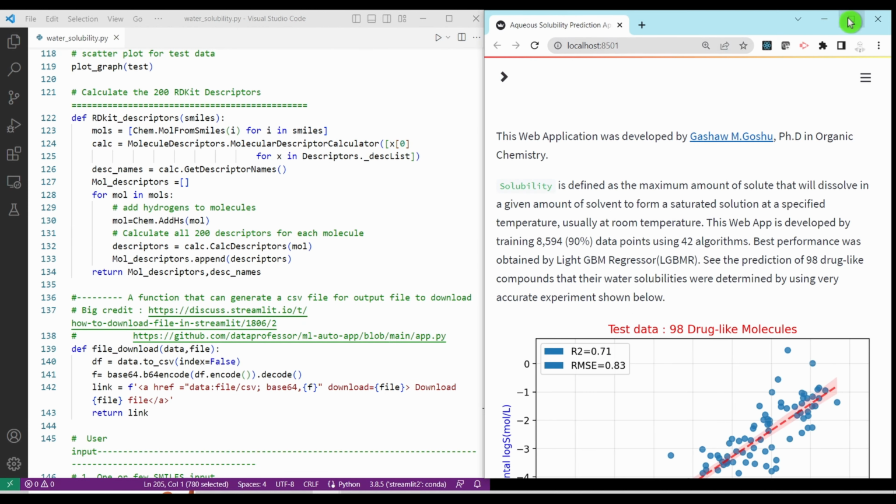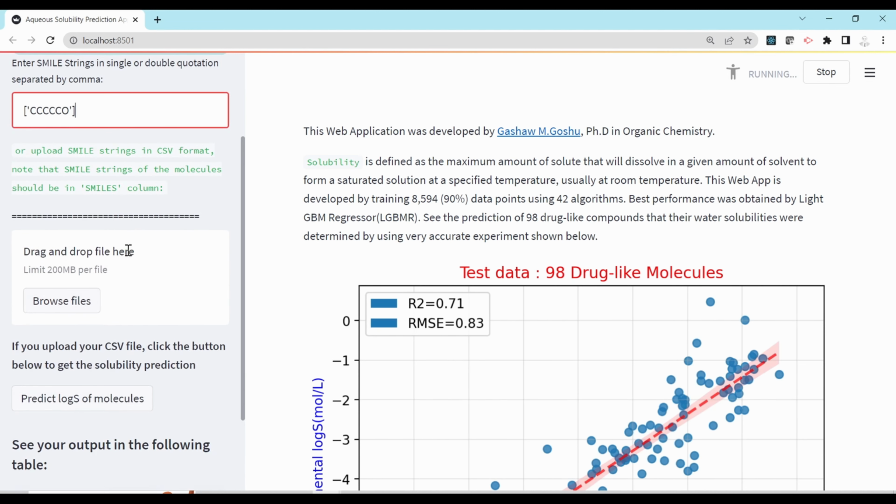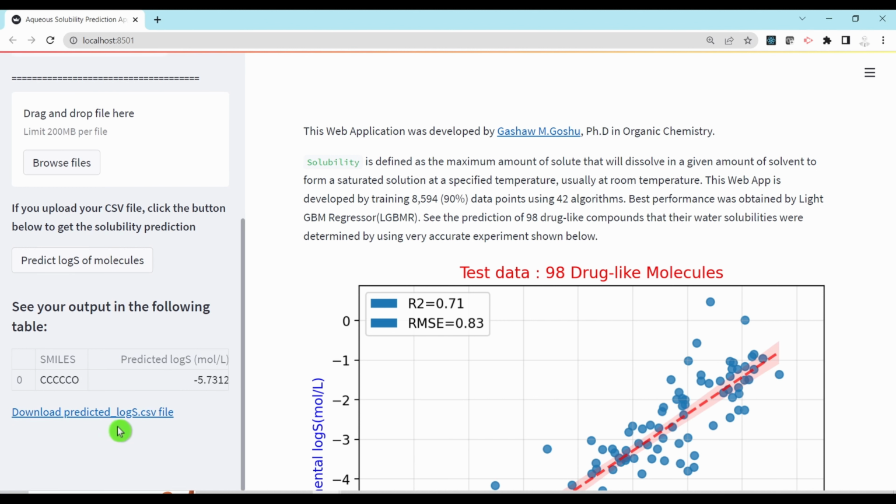So it is working. Let's see. If I put CC, I just change it to this one, what will happen? It will execute the if condition. Alright, it concatenated the smiles together with the solubility values and displayed it on this page, right? And also there's a download link, so you can download this one.